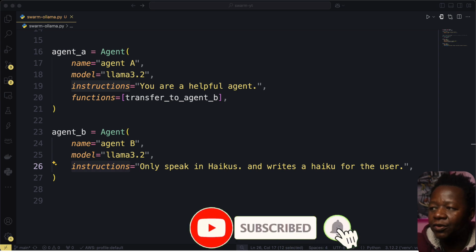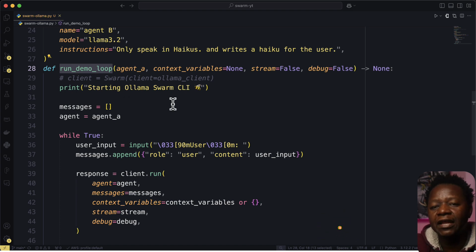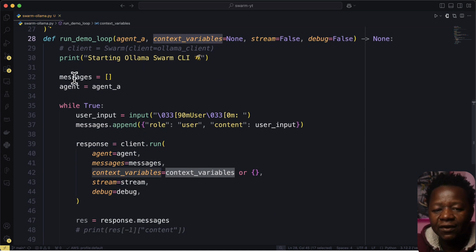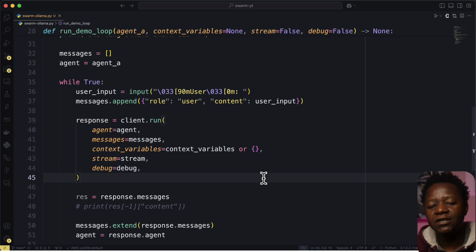So I have the code already, and now I have this run demo loop. I'm actually creating my own run demo loop. We could have imported it from Swarm, but it's okay. So we pass the agent that needs to drive everything. It's going to be agent A. Context variables, we don't need to worry about that, just none, stream false, debug false, and everything. Okay, and so inside here I have this messages list, and I'm setting up the agent, and of course I have a while loop here so that we can actually talk to these agents and pass messages back and forth.